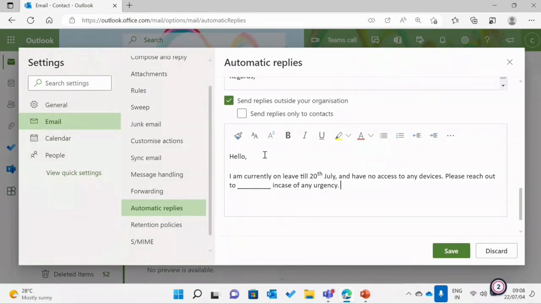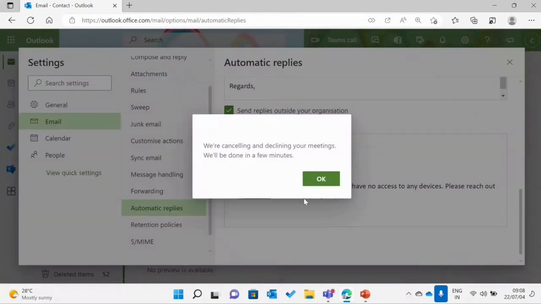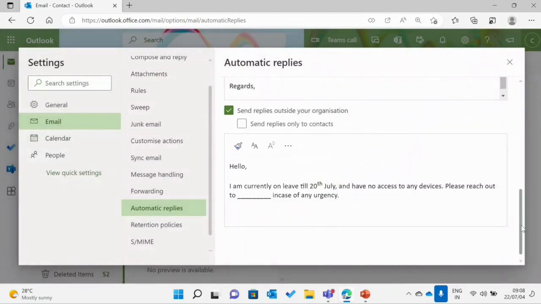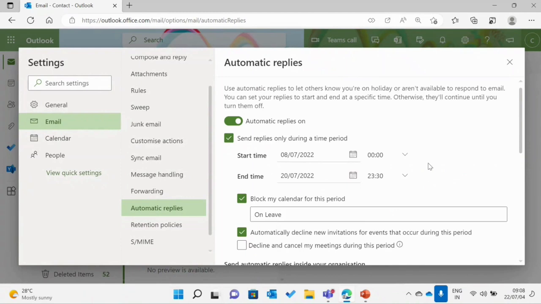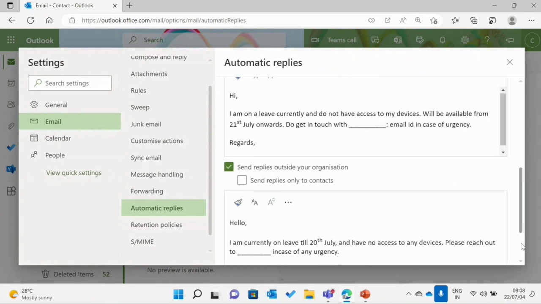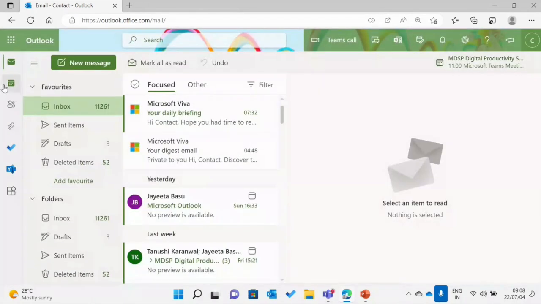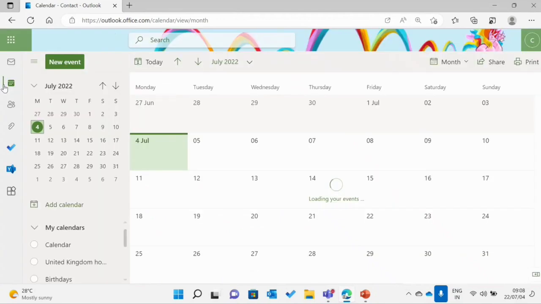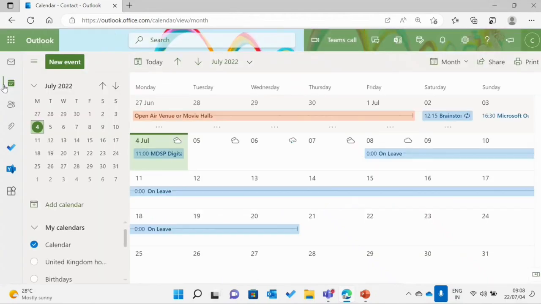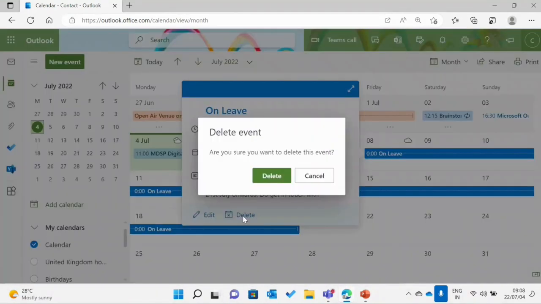So in this way, you will be able to save this, and the moment you save it, your message will be replied. Now, this is how my message is looking like. It's already been saved. I'll go back. If I go to my calendar, as you can see, it shows that I'm on leave, right? I'm completely on leave. If I want, I can also delete this as well.